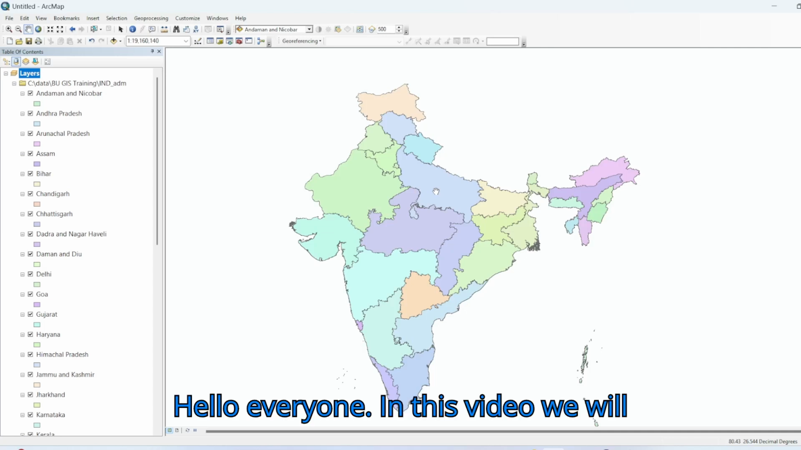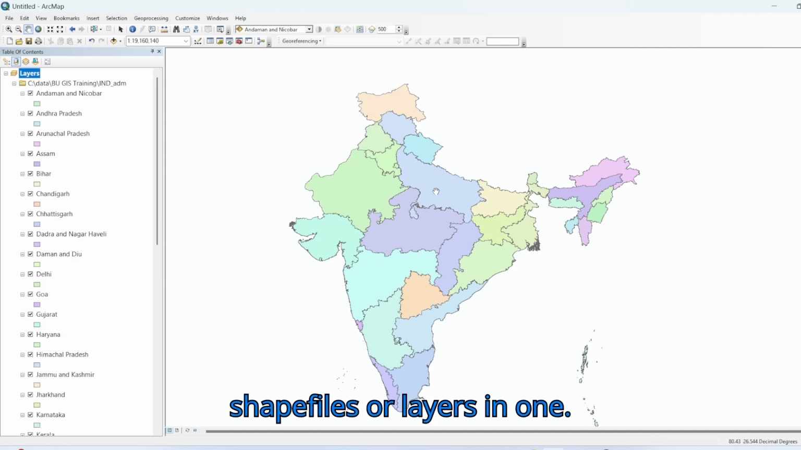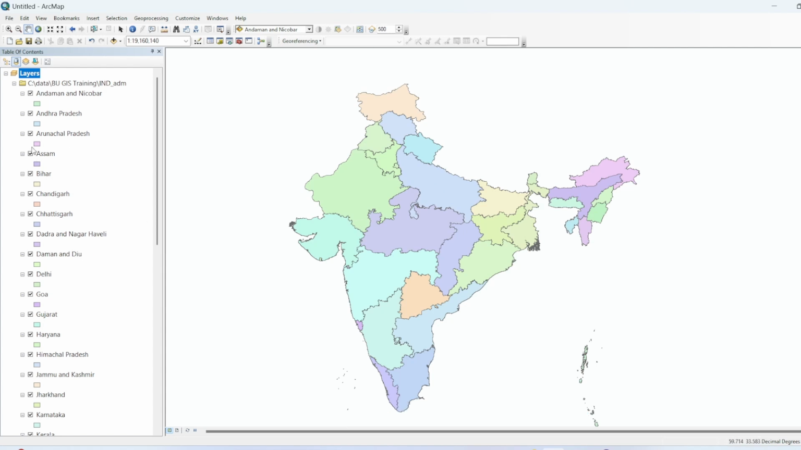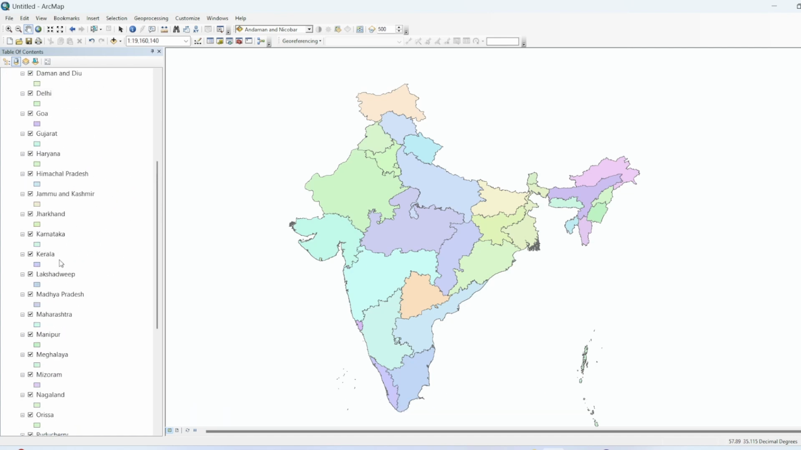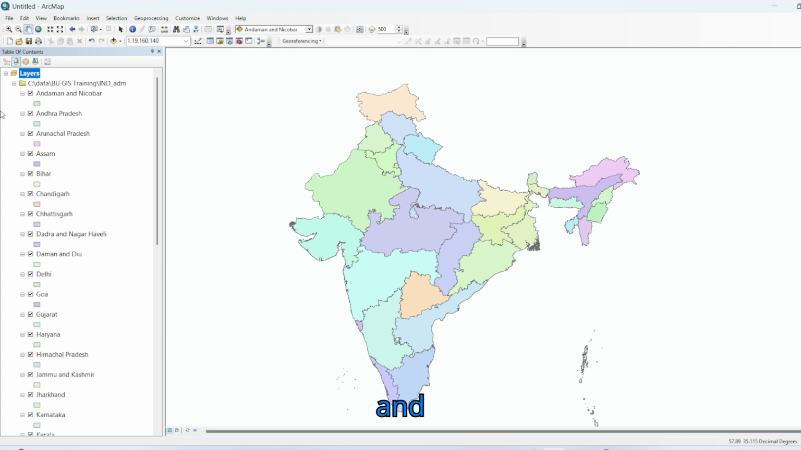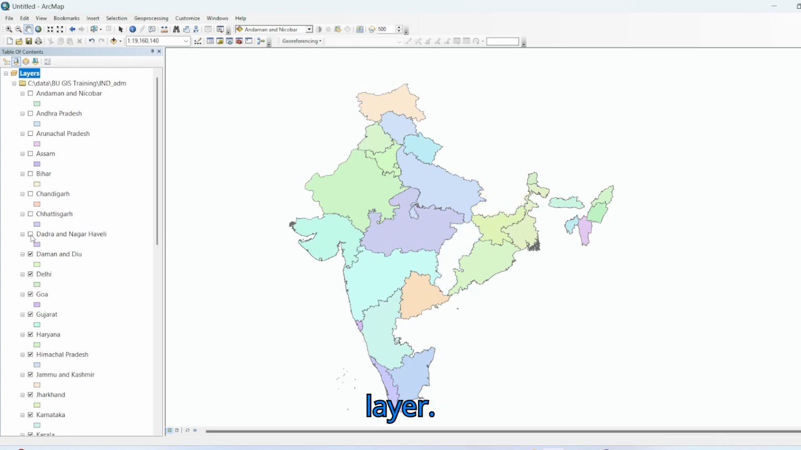Hello everyone, in this video we will learn about how to merge different shapefiles or layers in one. So let's begin. As you can see, these states are in different layers, and these are not one file or one layer.